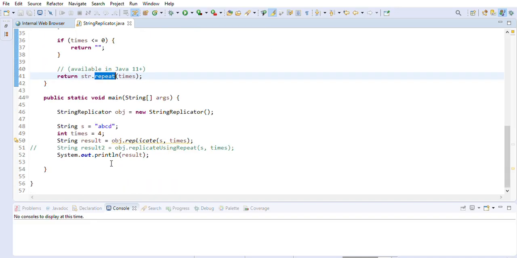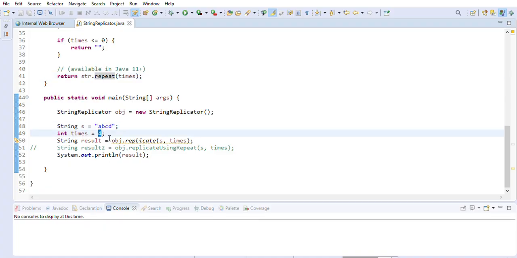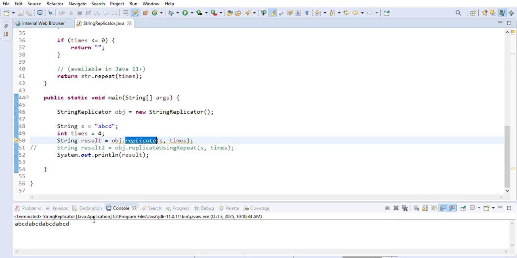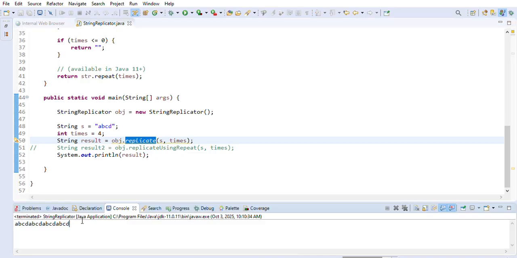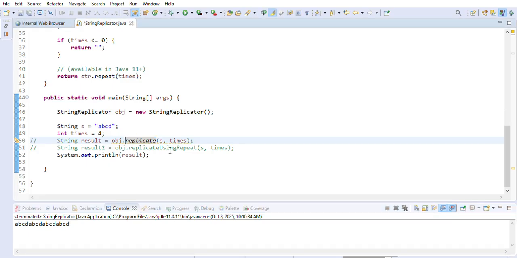Okay guys, so we'll test it out. So abcd is our string, we want to repeat it, let's say 4 times, right? So I will call my replicate method, the first implementation that I showed you, and we'll run this code. So you will see that abcd got repeated 4 times here, right? Okay, so our code is working correctly. So this is the first solution. This is our second solution.